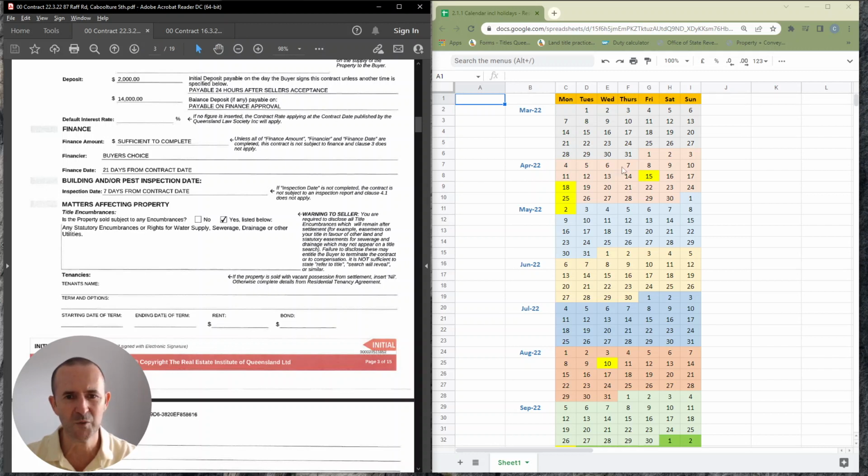Let's go to the right to our calendar. We start on the 22nd of March and we jump down 1 row, which is the 29th of March 2022. That's the building and pest date. Then let's go back and look at the finance date. It's 21 days from the contract date. Usually you'll find that it's 14 days, but here the person obviously needed a little bit longer.